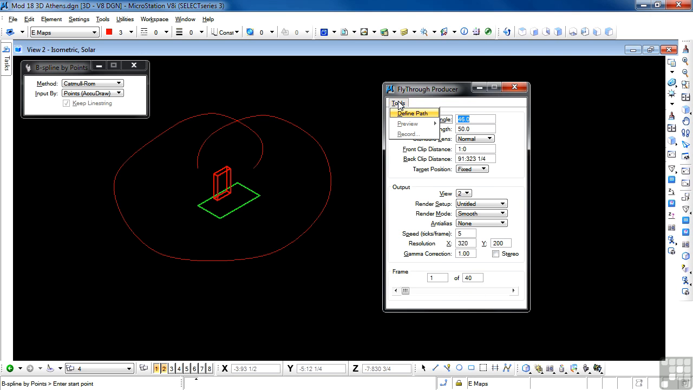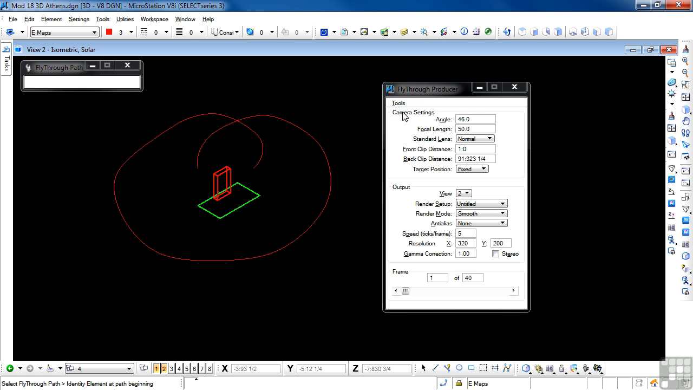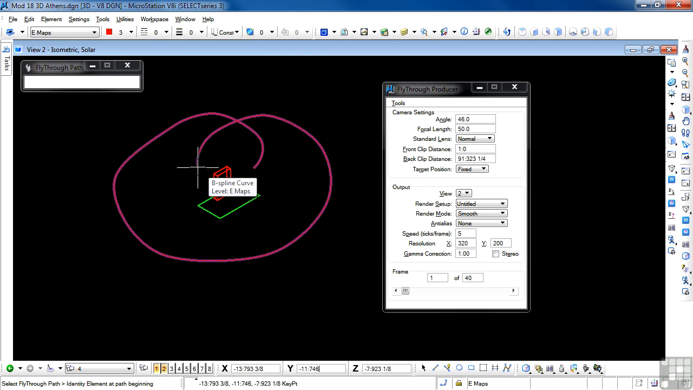Now next I go to Tools and define the path. So I need to tell MicroStation where my path is, and follow the prompts in the status line. Identify the element at the path beginning, that's here. So I'm going to manually data point on that point. Now it wants the end of the path, manually data point on that.